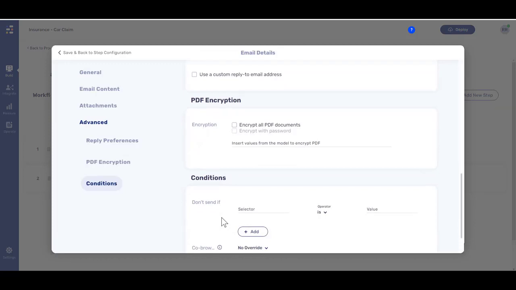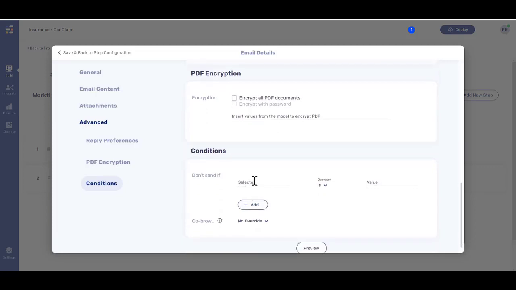A condition consists of at least one logical expression with the following parameters: selector, operator, and value. Start with adding a selector by selecting a data item from the model. Continue and select the operator that will determine the logic relation between the selector to the value. Lastly, input a value that can be a static or a dynamic data item from the model.